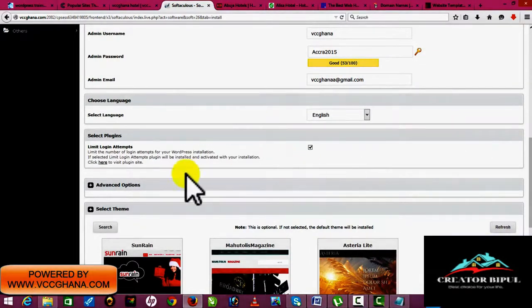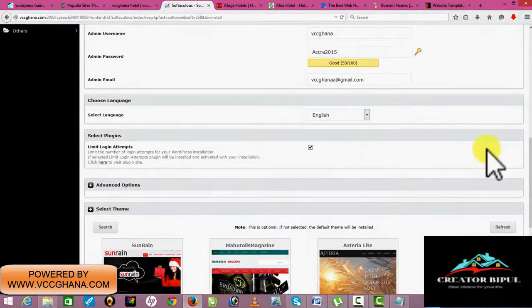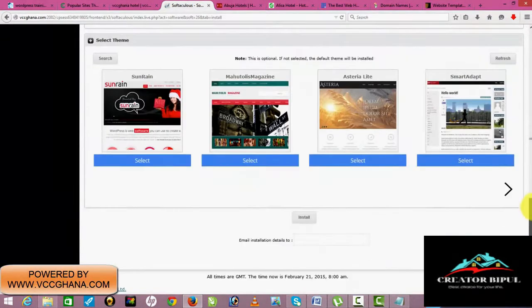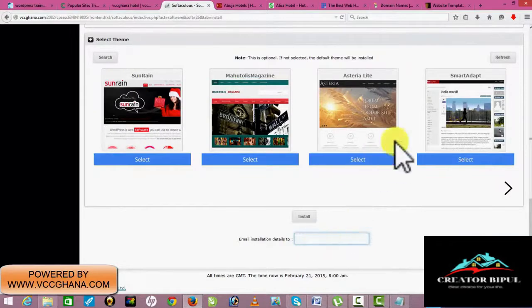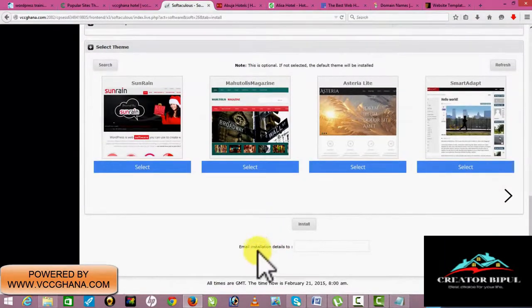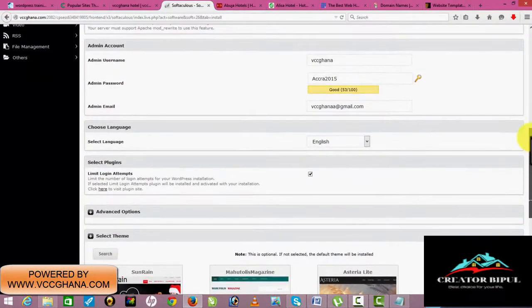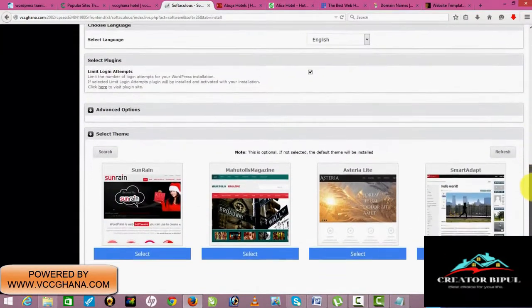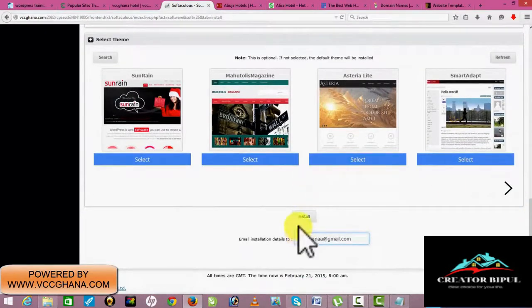Login attempt limit is very good, so I'll click this. What this does is that it prevents people from having access to your website and all that. If everything is okay, I'll just click here. Let me copy my email. I want them to send me a copy of the login details to my email so that it will be on my record in case I forget it. Then I'll click on install.